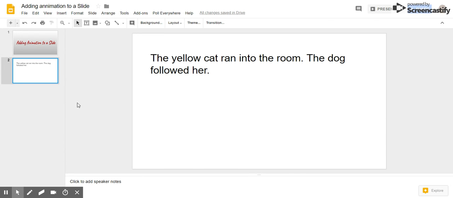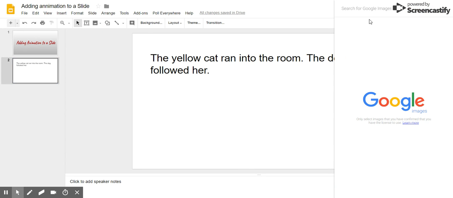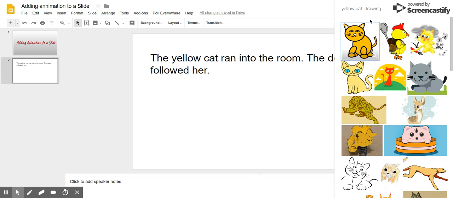First, we're going to add a yellow cat. So we go over here to Image. We're going to search the web for a yellow cat. Now, I don't want a photograph of a yellow cat. I would prefer a drawing. So let's put yellow cat drawing and see what shows up.